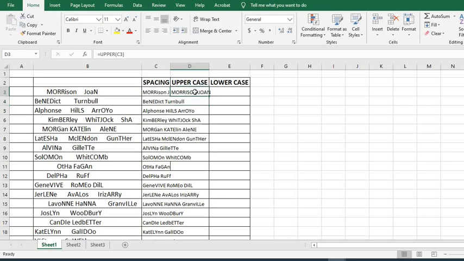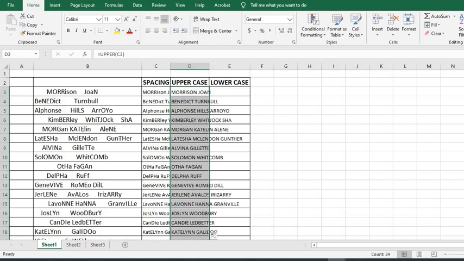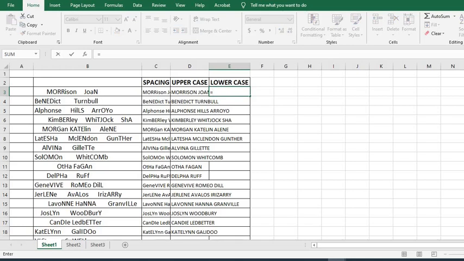I click on this cell that contains the function that I want to replicate, put my cursor here and double click. This has turned all the names to uppercase. Maybe you want to use lowercase. We go to the cell that contains the heading lowercase, put in equal sign, type in lower, I double click to put it in, I click on D3, I click enter, and this has converted the name Morrison Joan to lowercase.